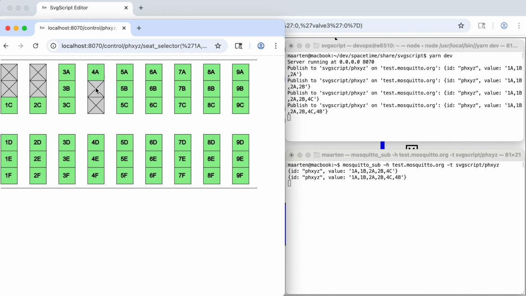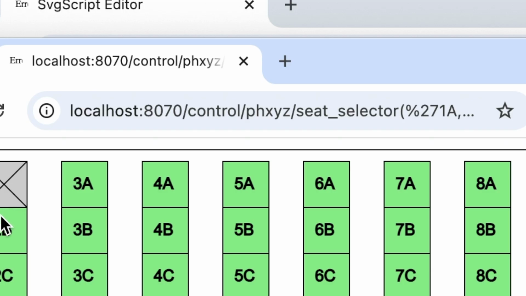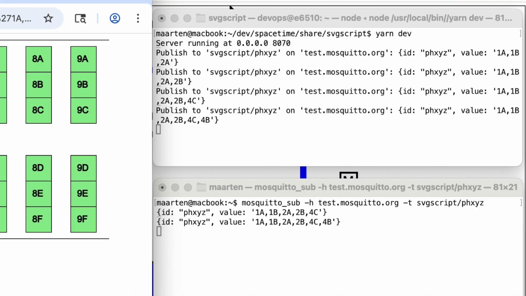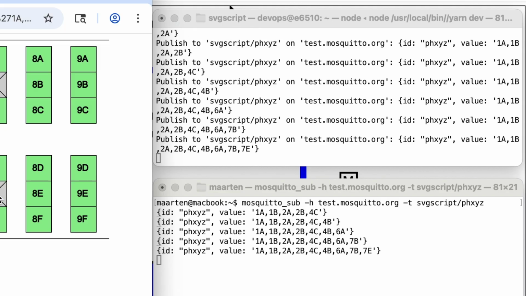After editing the seat selector, we can use it as a controller in a web browser or dashboard. The link starts with control, followed by an ID of the object and the name of the drawing. When clicking on a seat, the updated state is sent to an MQTT server. Other software, such as a reservation system, can subscribe to updates of the messages.